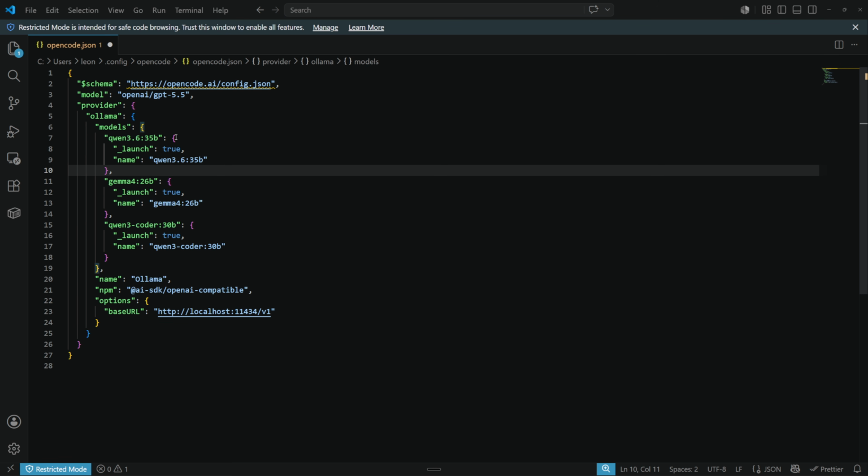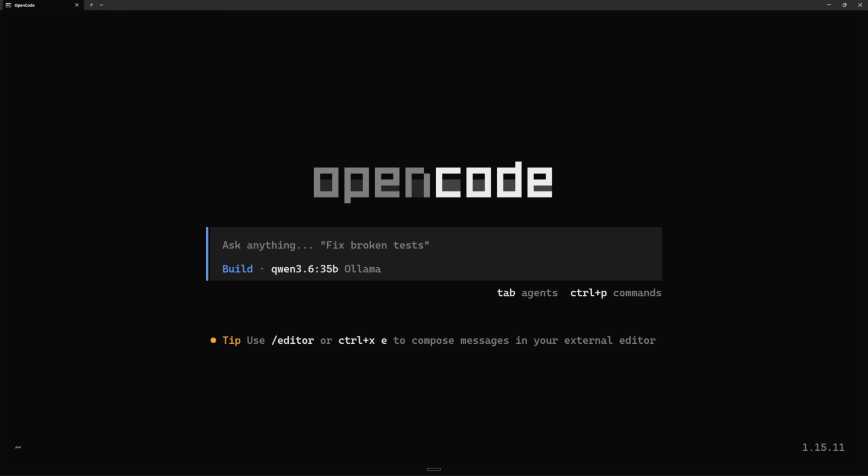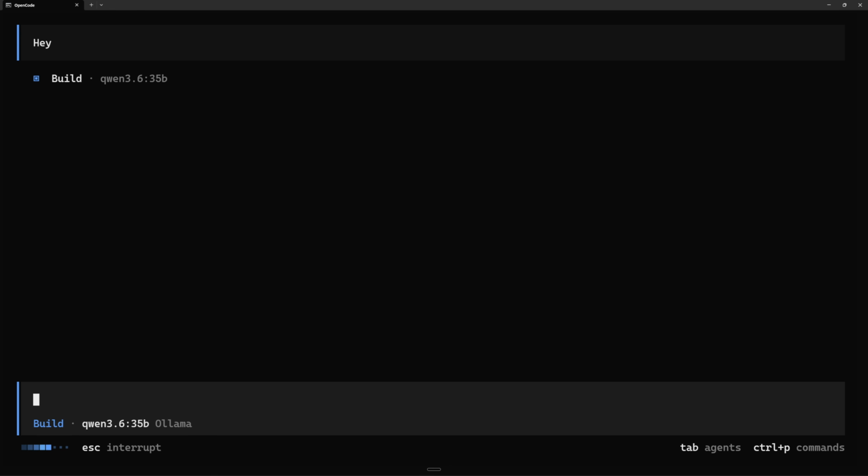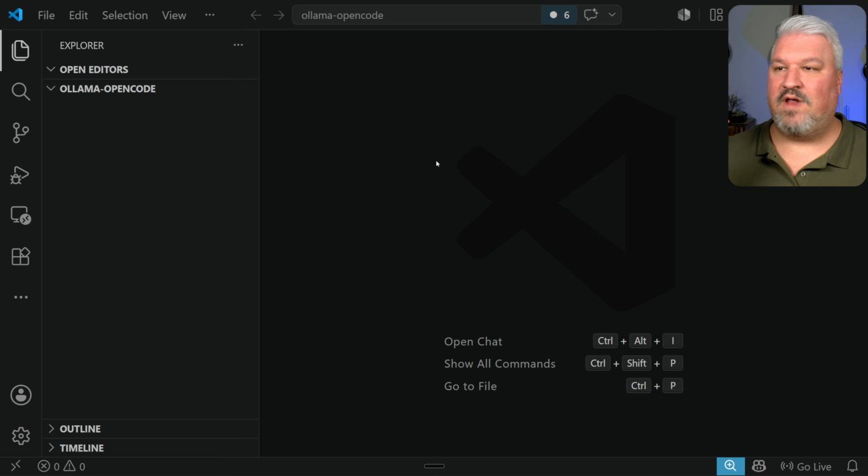So what you can do is simply add in your new model, just like this. And now we can see our new model. And if we send the message, everything works. So cool, how do we use OpenCode with Ollama in an actual project?